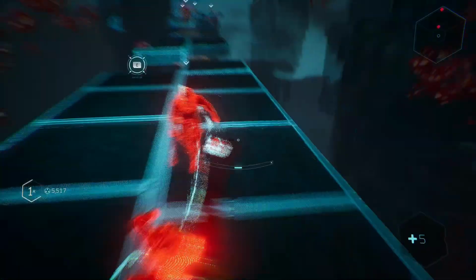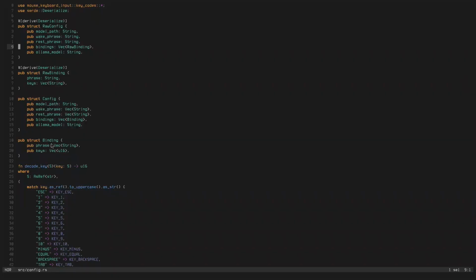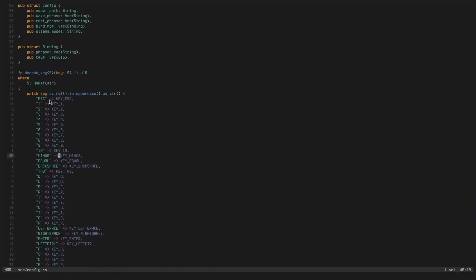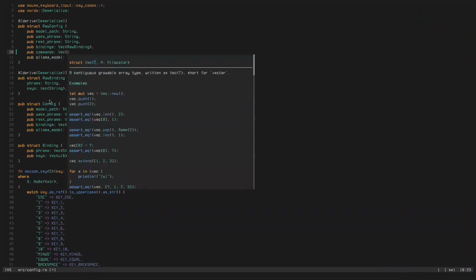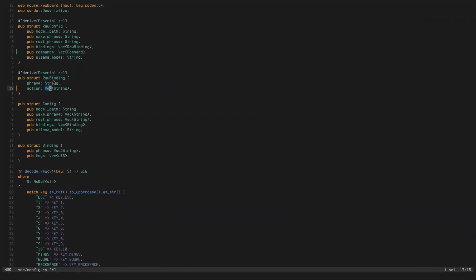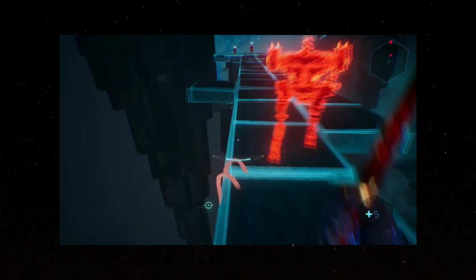That's right, I played Ghost Runner. Just kidding. I fixed a bunch of issues, adding the ability to bind commands to keywords. But I also played Ghost Runner.